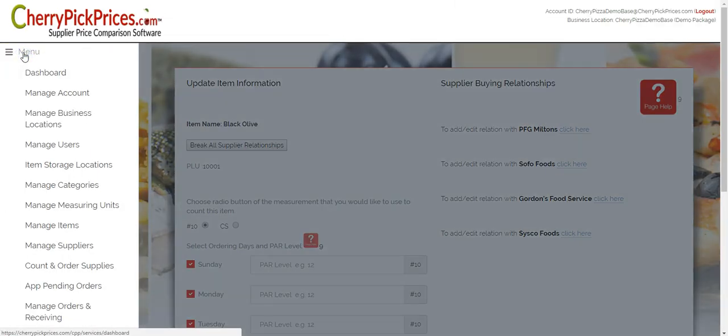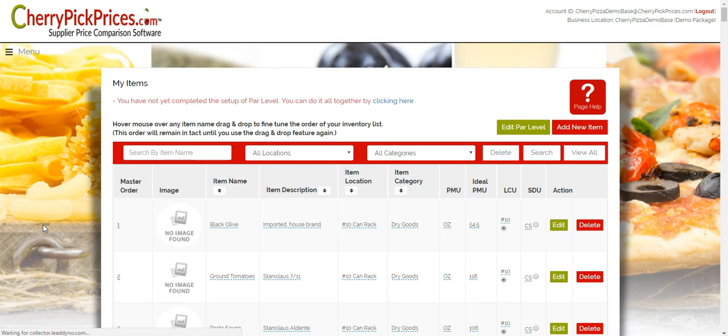This video we're going to focus on, and I'm returning to the items page. In this video I'm going to focus on setting up the par levels in bulk. It's a faster way of setting things up using an Excel-like chart that you can see by clicking on the Edit Par Level button.